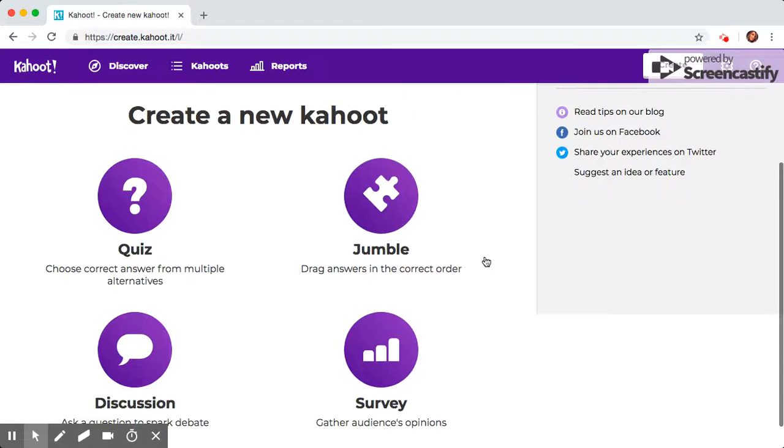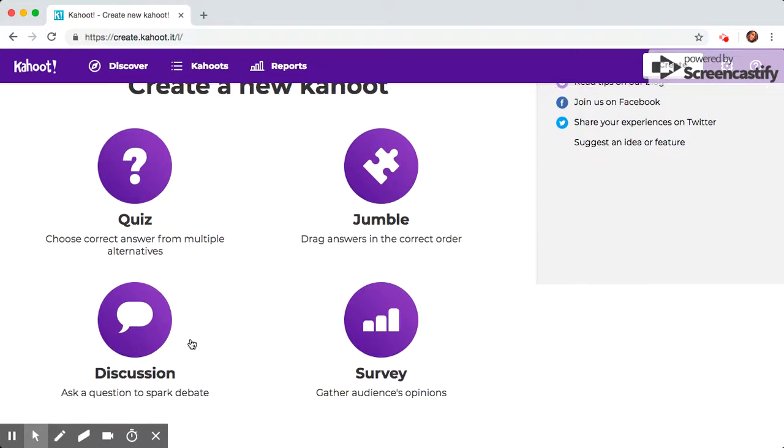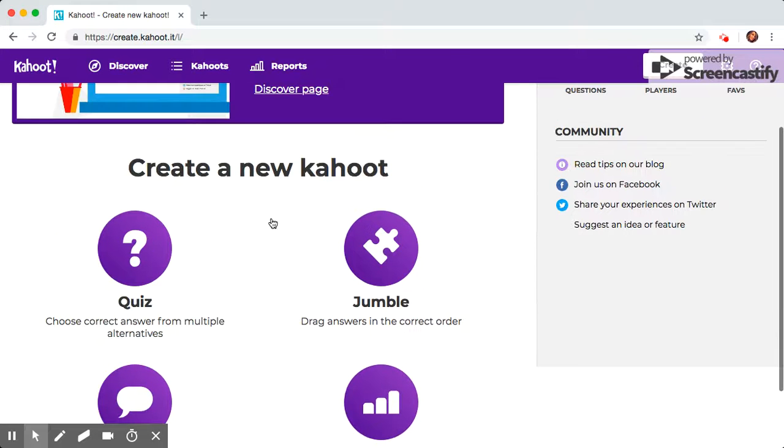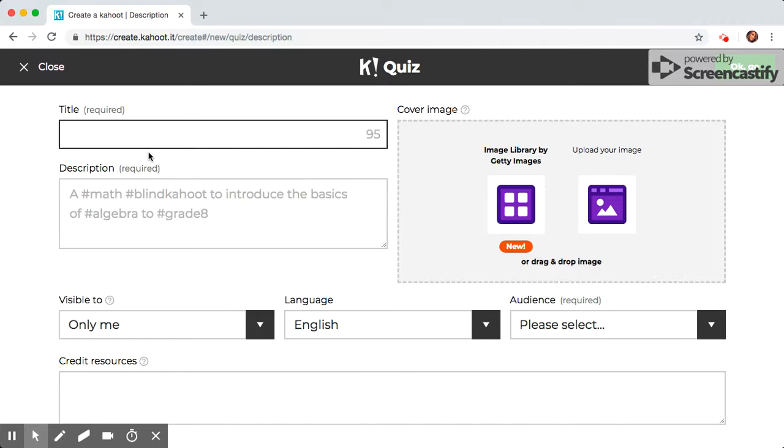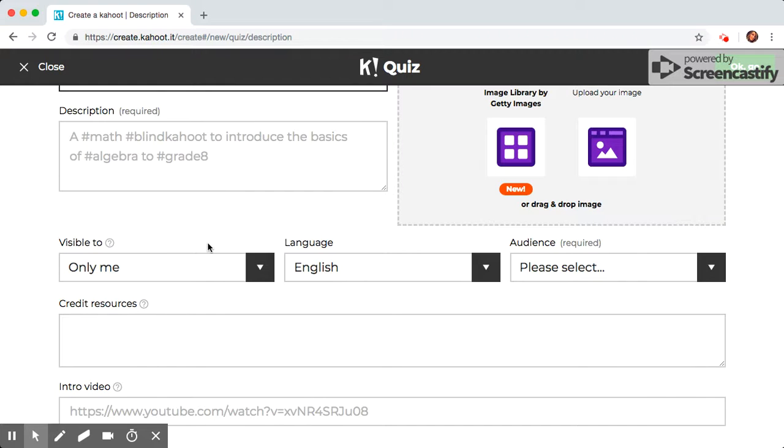And from here, you can do obviously a quiz, a jumble, a survey, a discussion, anything like that. Personally, I think that doing quizzes is the most effective thing to do in the classroom setting. So you click quiz, then you can do the title of your quiz, and a little description about what's going on and what's going to be in the quiz, different things like that.